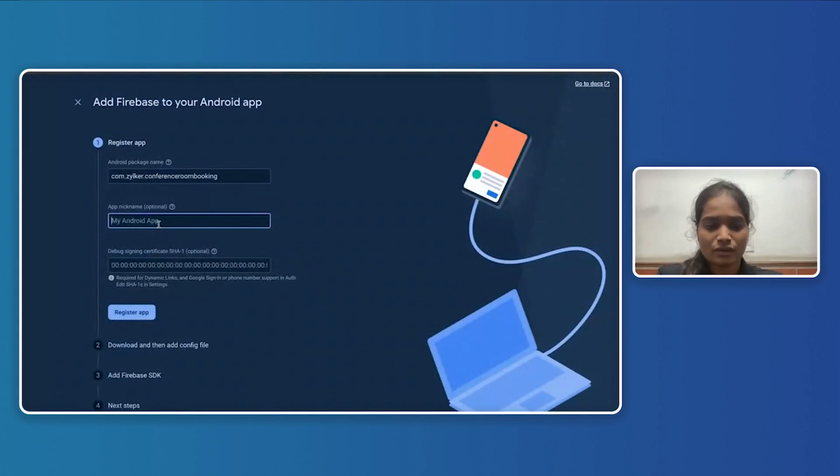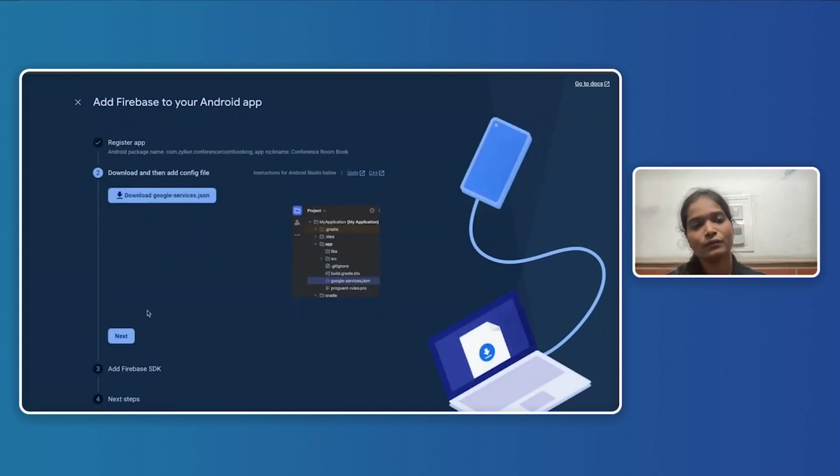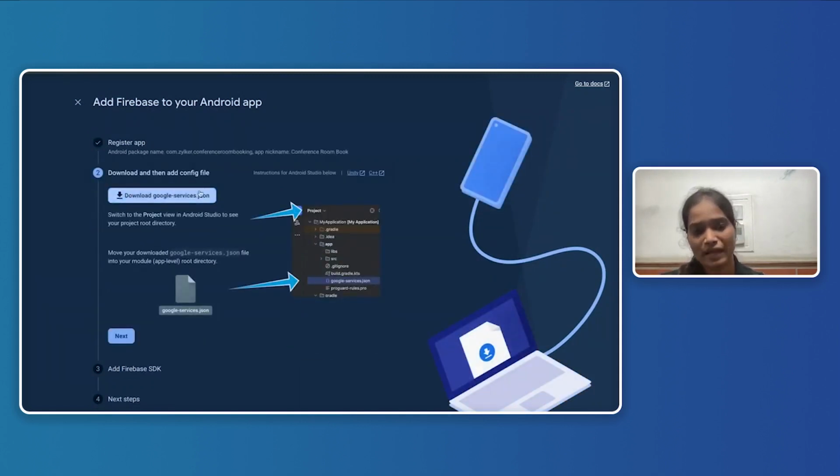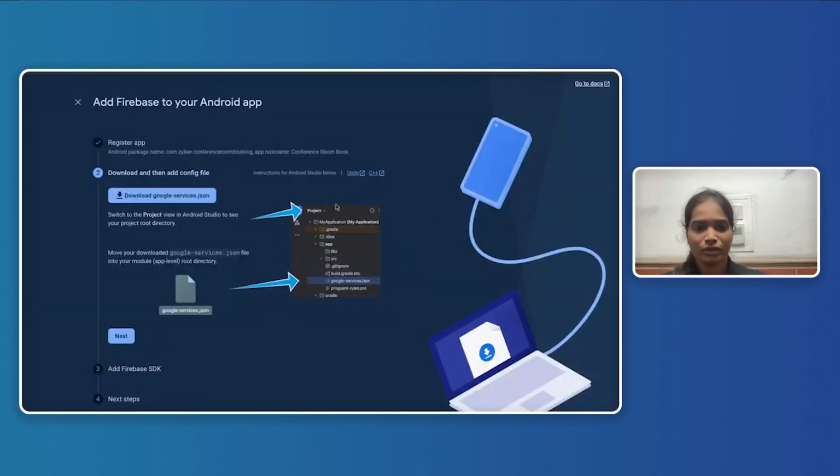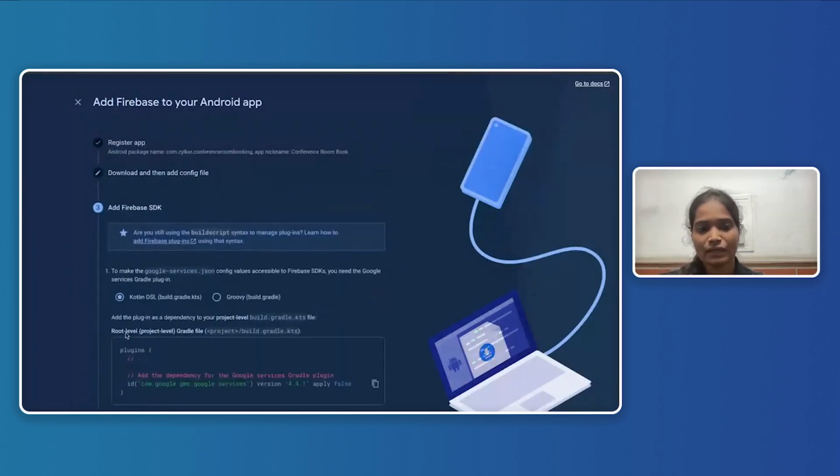Proceeding with the name of my application, and I'll click on register app. So once I'm done with registering my app, this will be providing me with the Firebase config file. We have to click on download. So this is downloaded. And now once done, click on next.